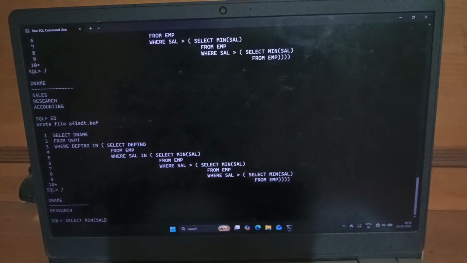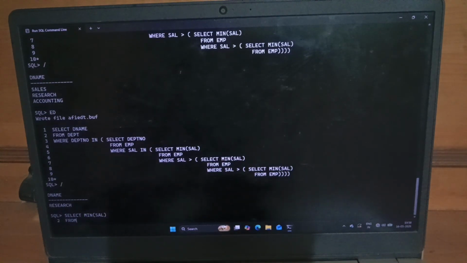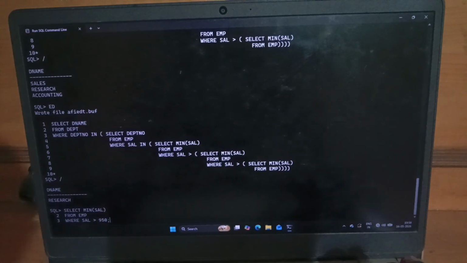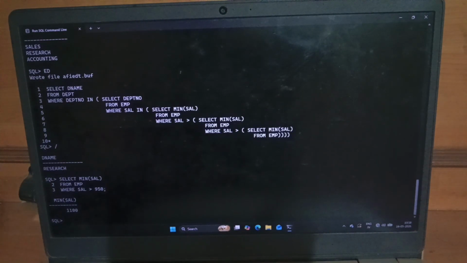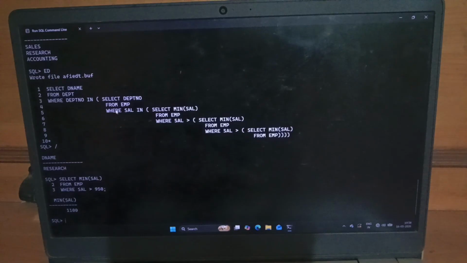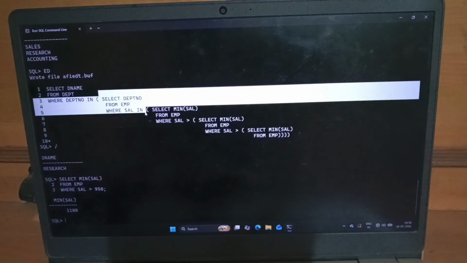Select min of sal from EMP where, see, on practice only accuracy improves, where salary should be greater than 950. Okay, 1100. So this query will give me the answer 1100. This subquery will give me the answer. Then department number from EMP where salary will give me department number 20.